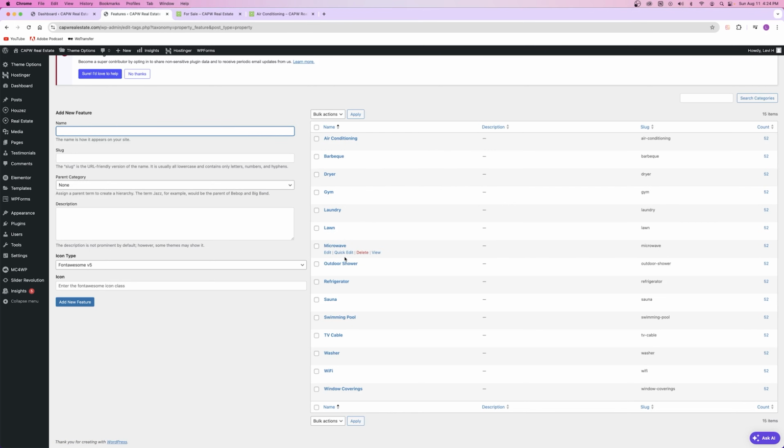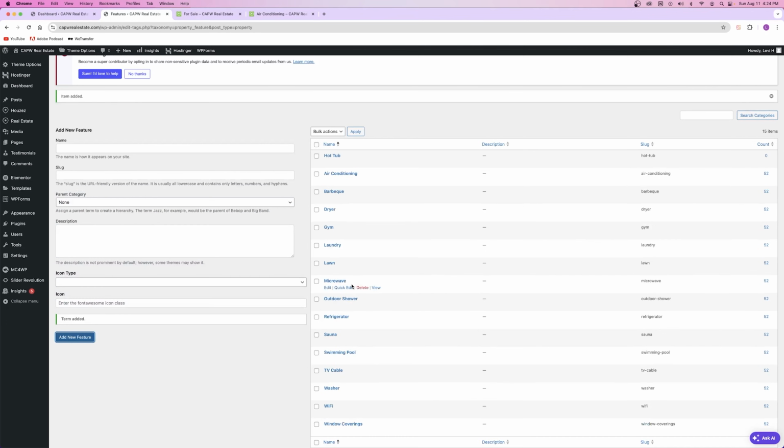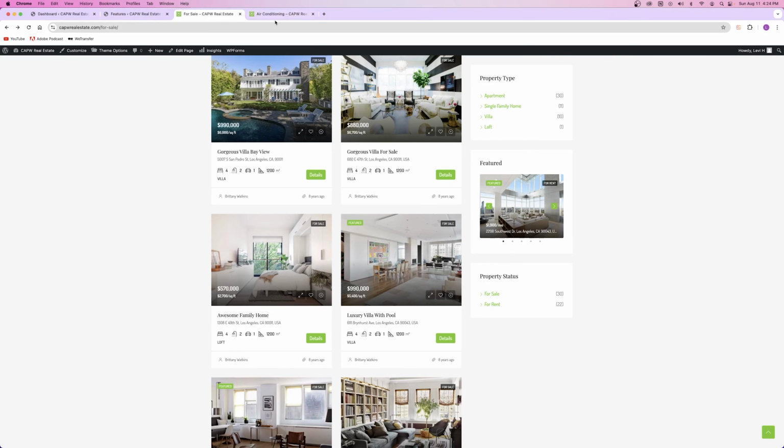For example, what if you have a hot tub? There's a sauna. I don't think I see hot tub in here. We could go ahead and create one called hot tub. So we got hot tub, create a slug. We could create a parent category if maybe there's specific types of hot tubs, for example, do a description, and then we can click on add new feature right here. So now we have hot tubs, and I can click on go to this property.